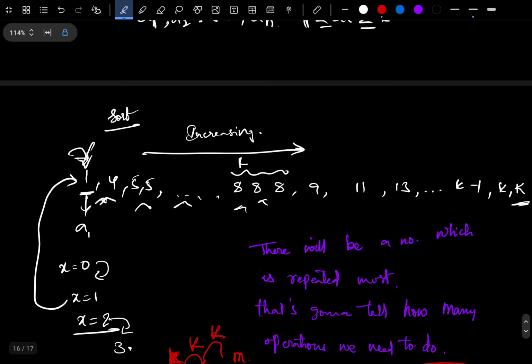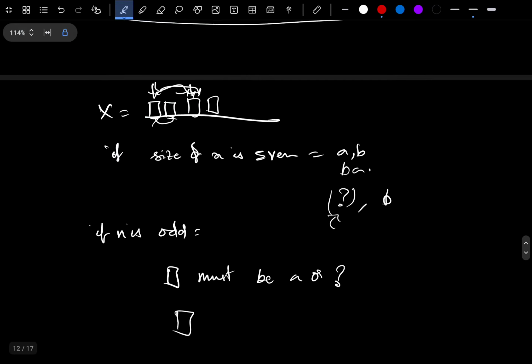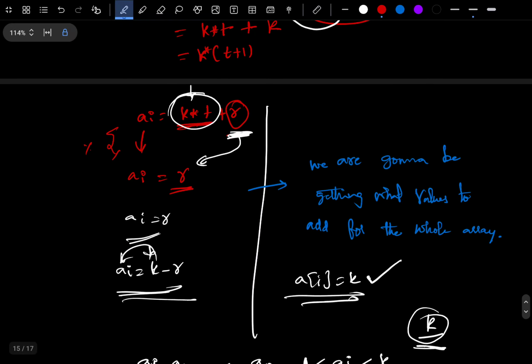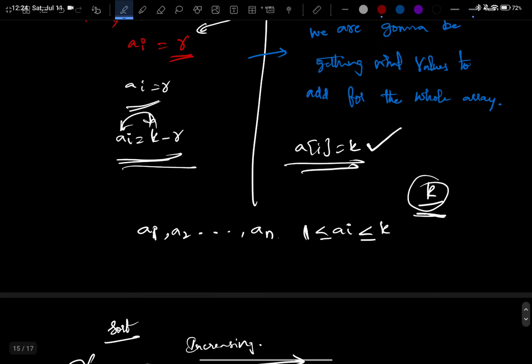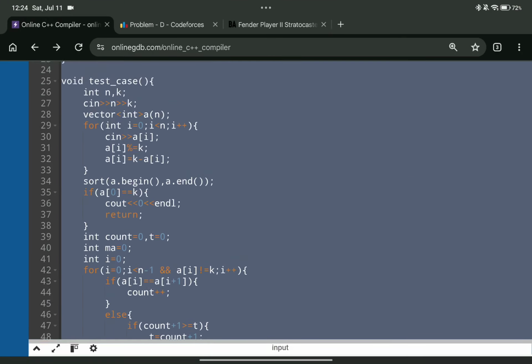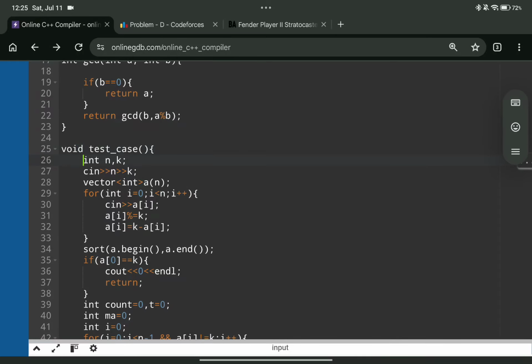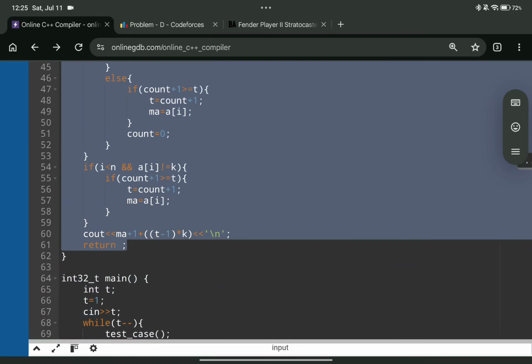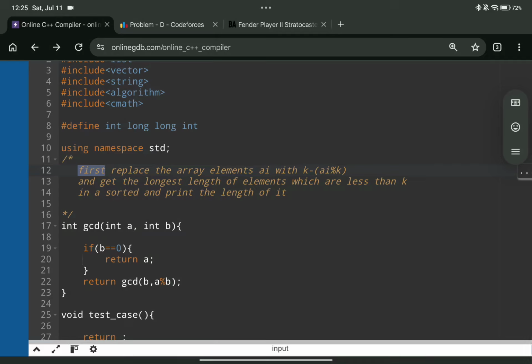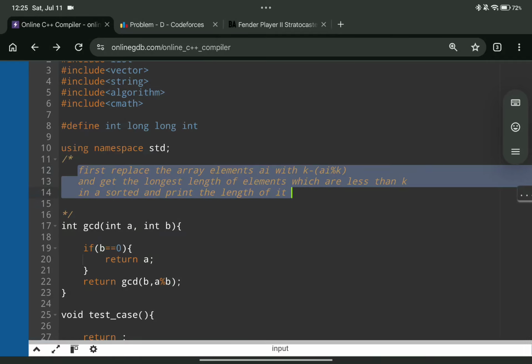I hope you guys got what exactly I told now. So we will just write the algorithm now. I tried this code once, and there were a lot of errors. So yeah.